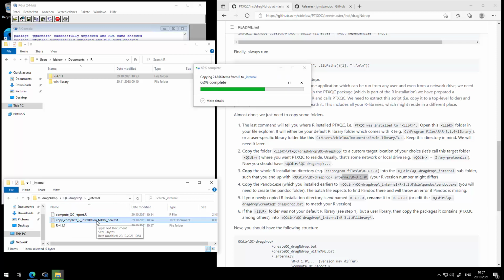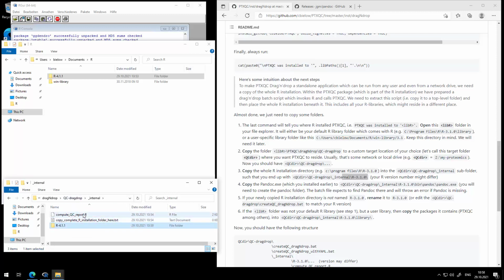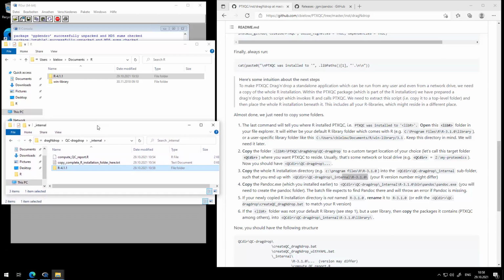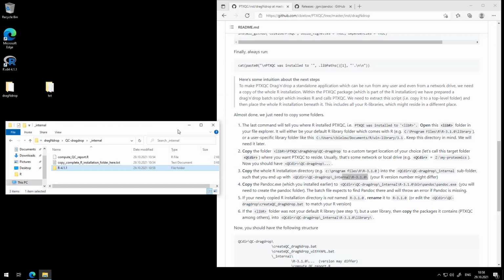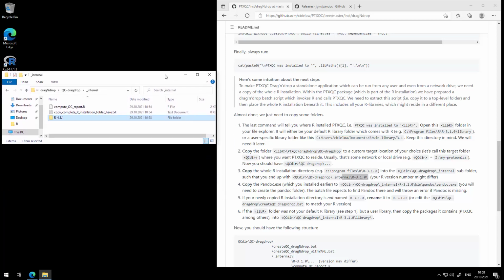I'm going to copy that. Okay, sweet. Now we don't need the original R installation anymore. You could even uninstall R at this point if you wanted to. We have everything we need.